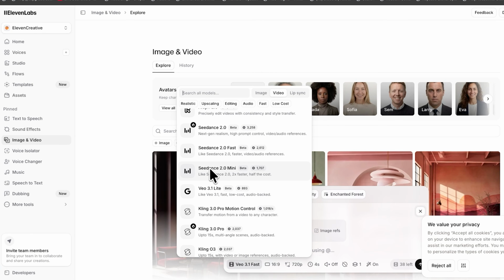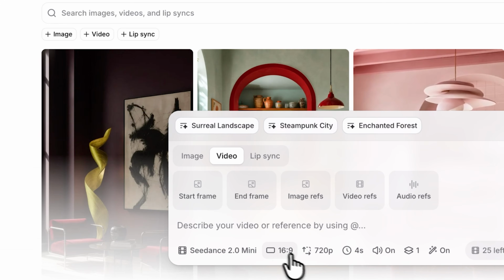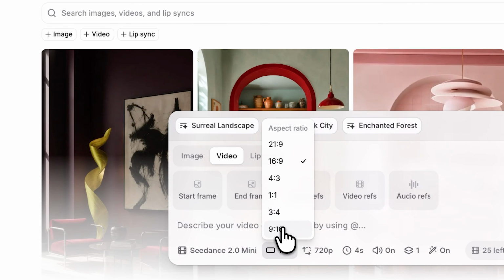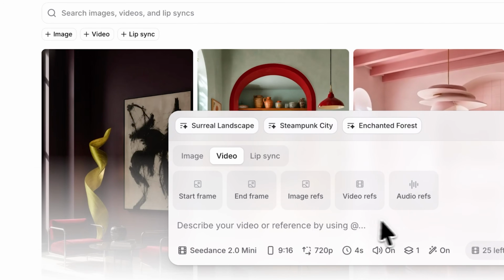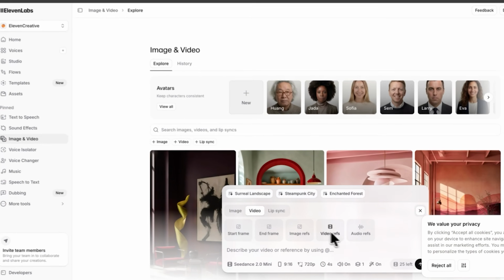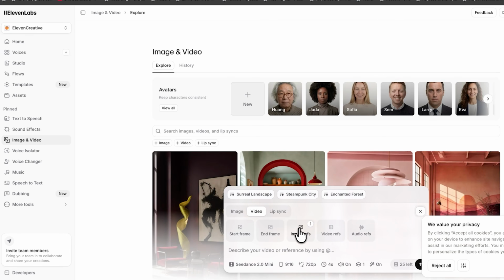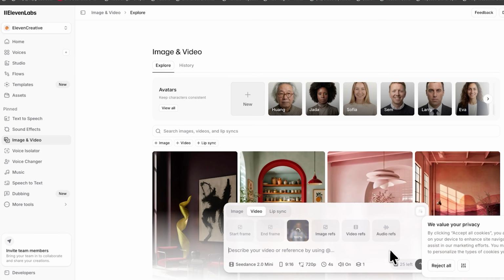If you want to save on credit, use Seedance Mini or Fast. I would not necessarily recommend Seedance 2.0 because it's going to take a lot of your credit. As you can see there, 3,000, 2,000, and 1,000. So we can start with Mini here. And then you want to just change your dimensions to 9:16 if you're sharing this on social media. And we're going to do an image reference. So I'm going to just click right here on image and select my image.